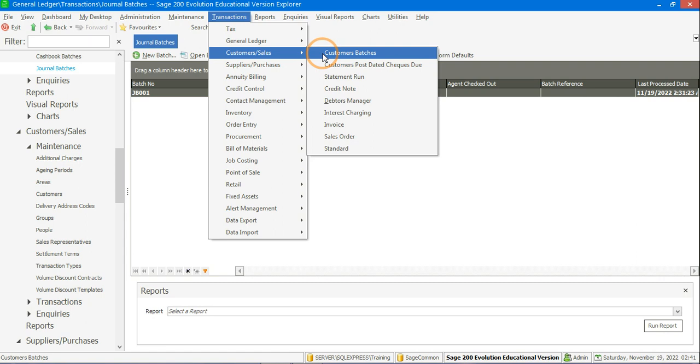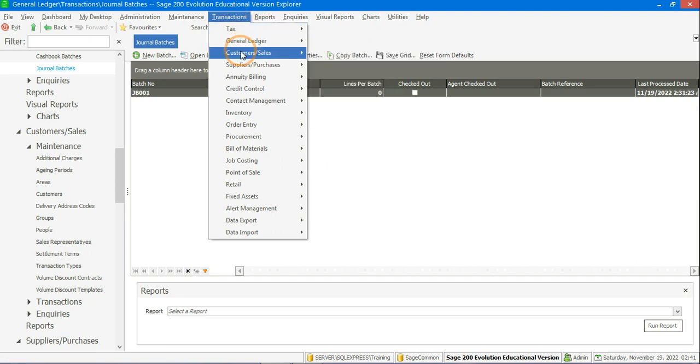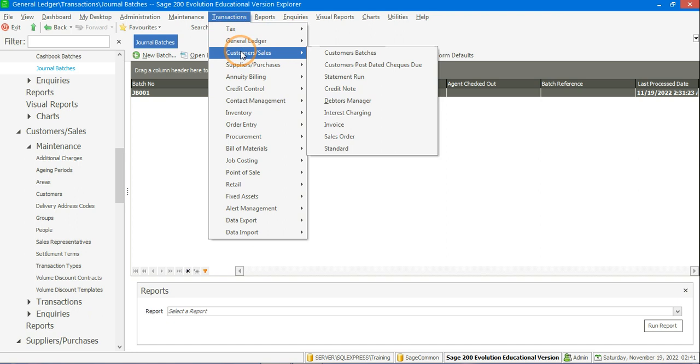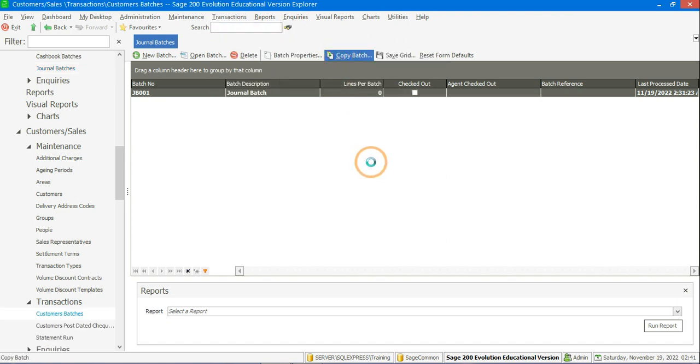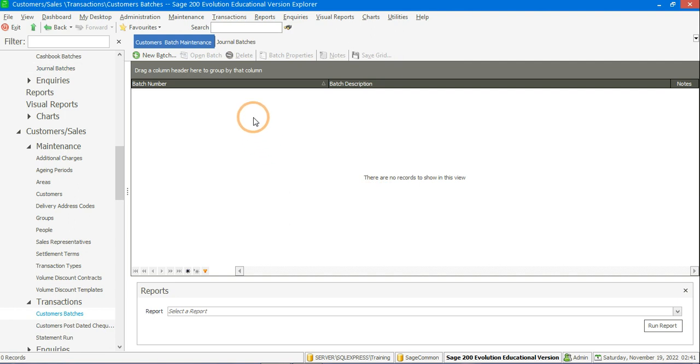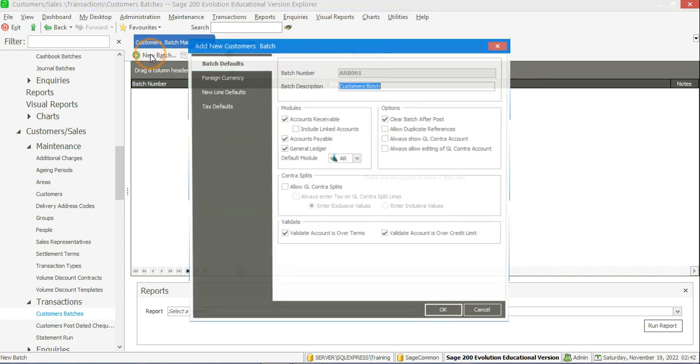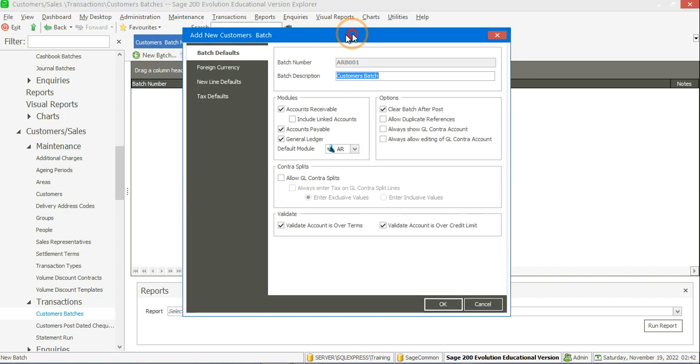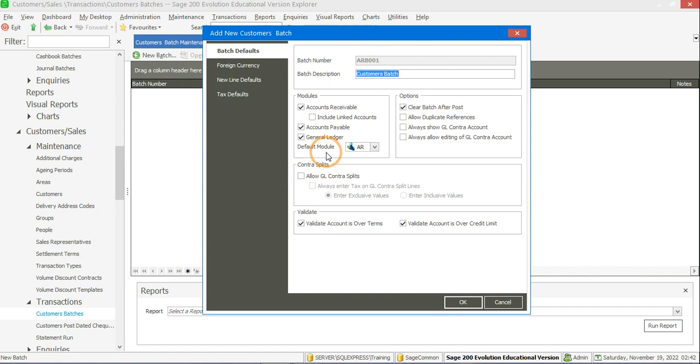Now, the first thing that you have to do is to create a customer batch or a customer journal, and we are going via Transactions, Customers forward slash Sales, then Customer Batches. When you click there, it gives you this window. You have to first click on New Batch. When you click on New Batch, you are then given this window where you are supposed to create a customer batch or a customer journal.